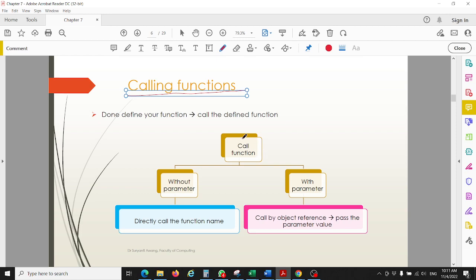There are two types of calling function. First is without parameter. Second is with parameter. Without parameter means that we directly call the function name. However, with parameter means that we will call that function by object reference, which means we will pass the parameter value to that function. So we will call that function and pass something.